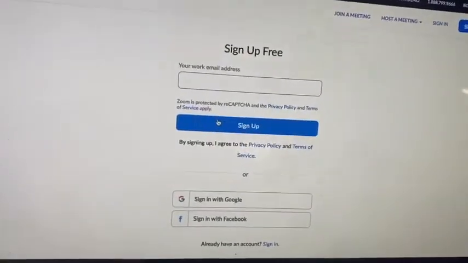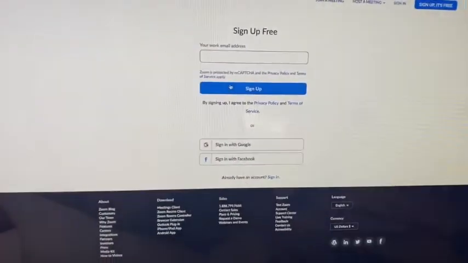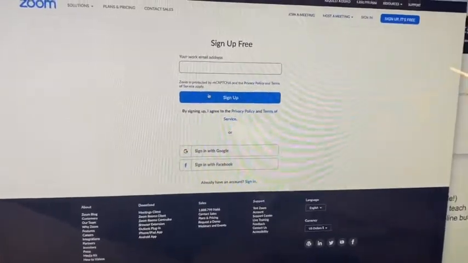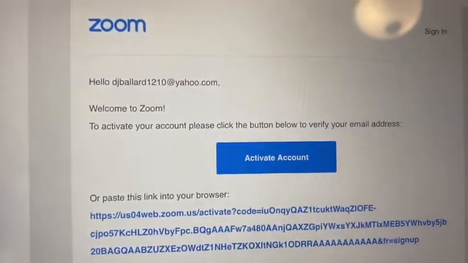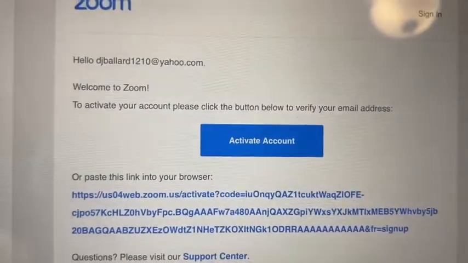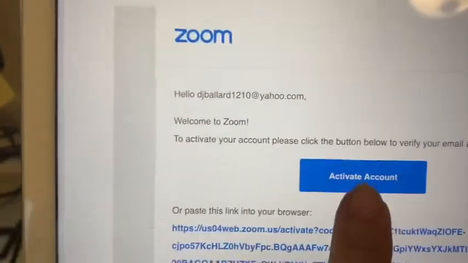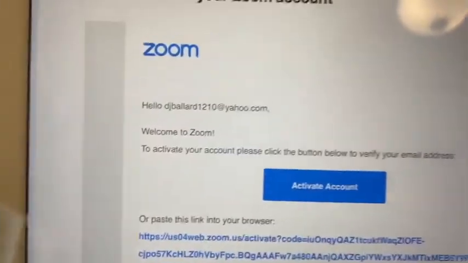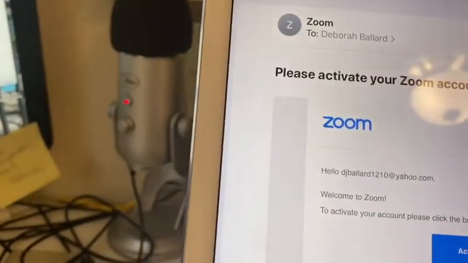Now, when it does that, it's going to tell you that you need to go over to your email to accept the email that says, please activate your Zoom account. So in that email, you're going to hit that button right there, activate account. Okay. So once you do that, you're set up and you're ready to go.